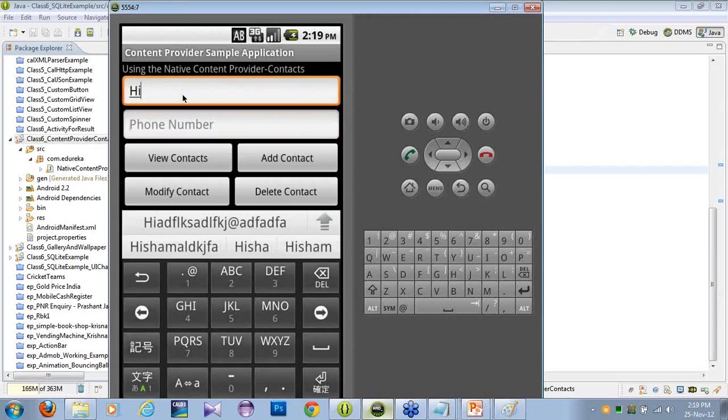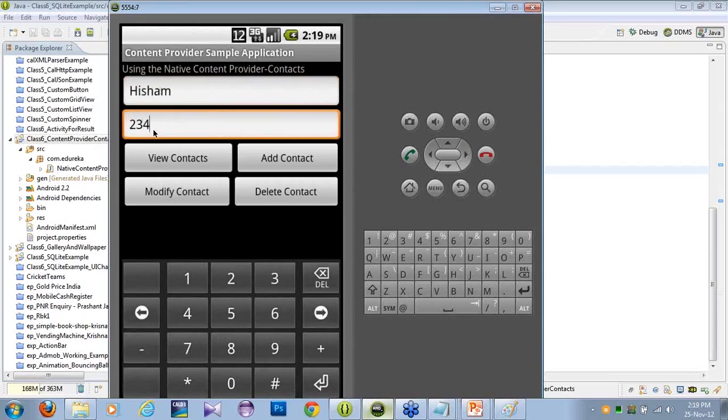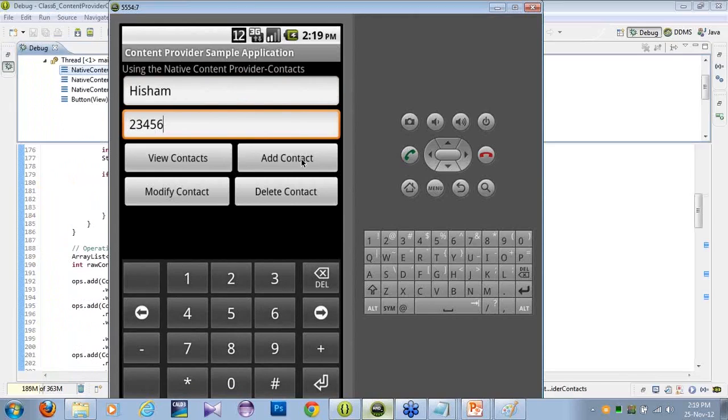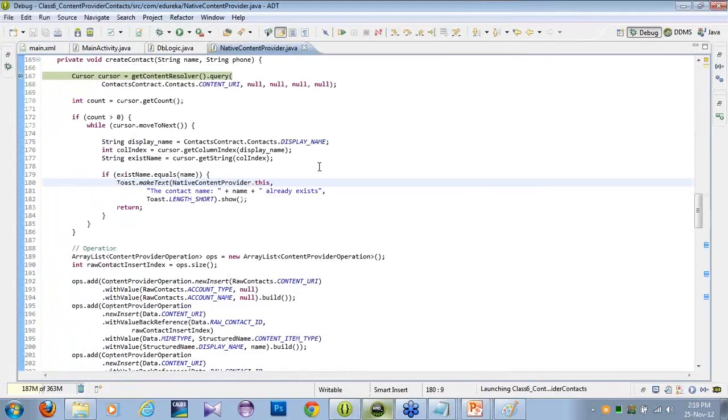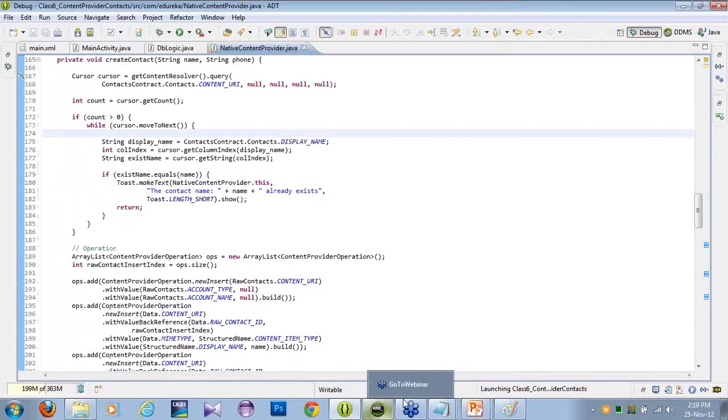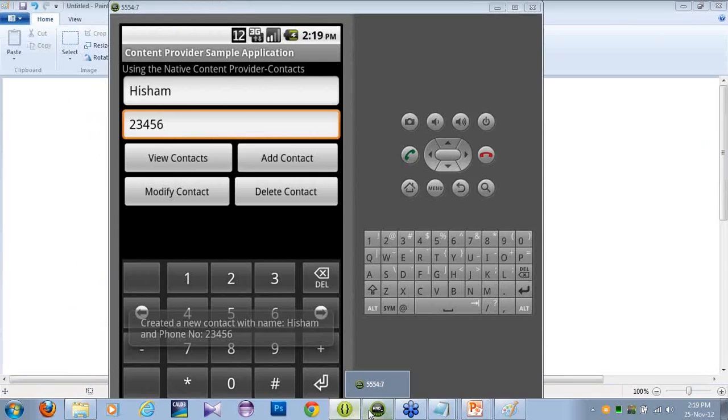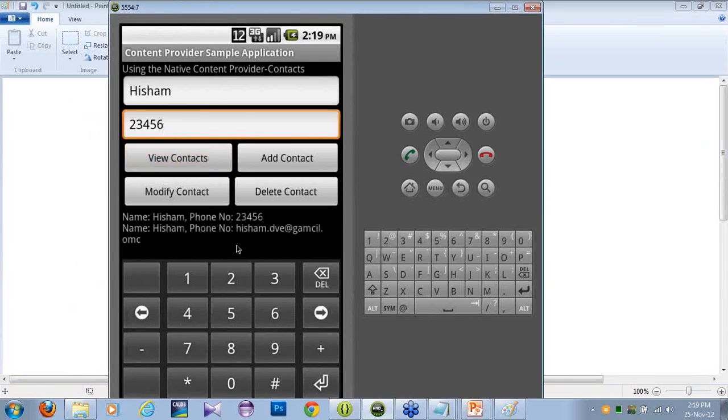I'm going to insert my name, that is Hisham, and this is the phone number. And when I click on add contact, let me skip all of these breakpoints. It was debugging. So maybe I have inserted the record successfully.